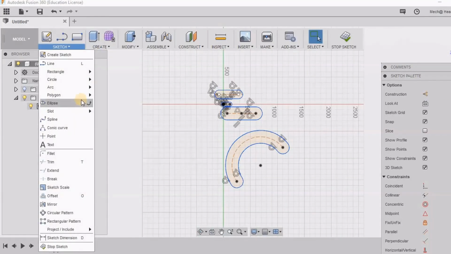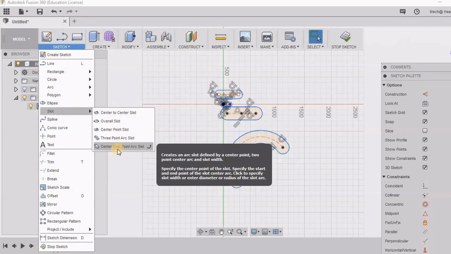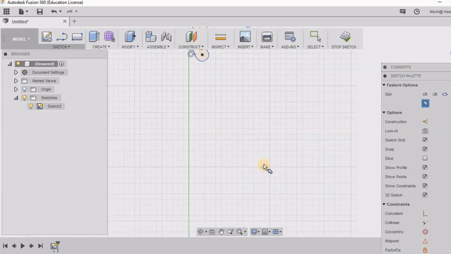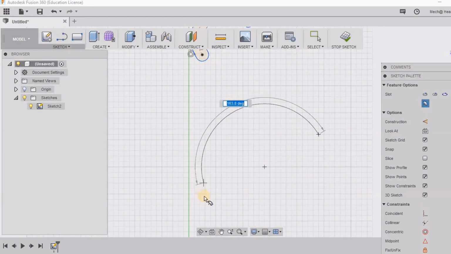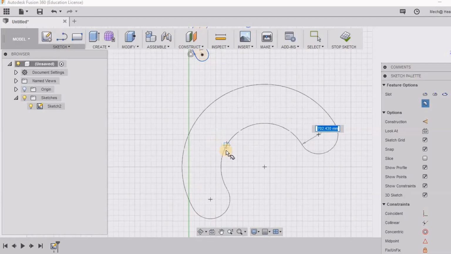So then the last one is center point 2-point slot arc, in which we will be deciding the center point first, then the arc, like how we have chosen for arc, and then the offset. We'll be selecting the offset.